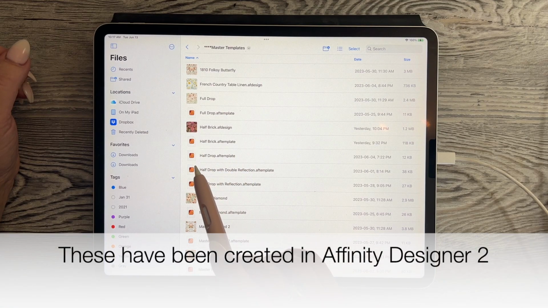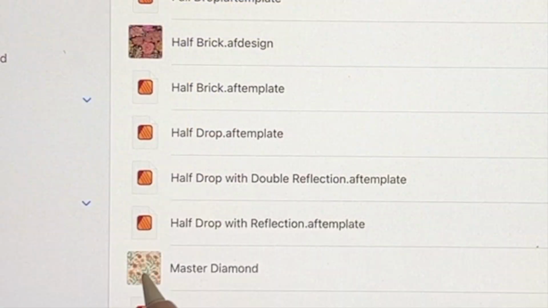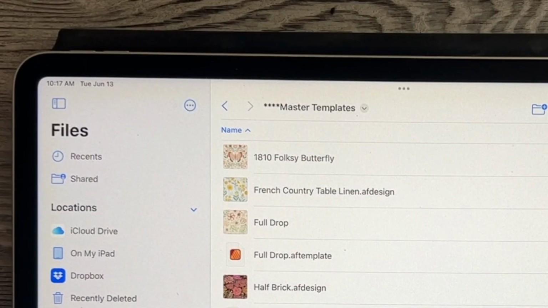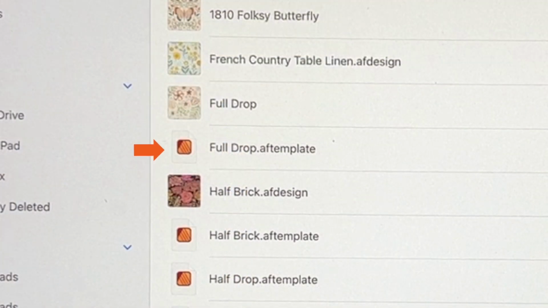You can see that they're Affinity documents because of the icon that's here. All of these extra ones that you see here are examples that I have set up for each of the different classes. So the one that we're looking at today is this one here.